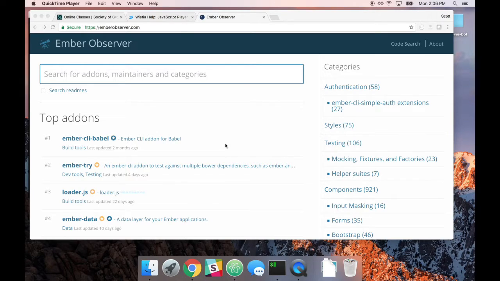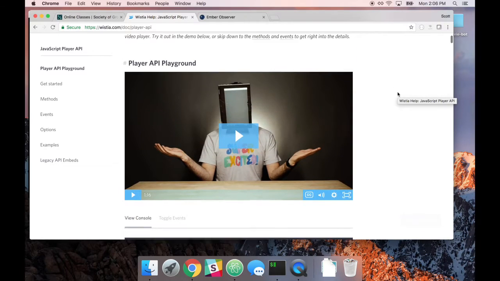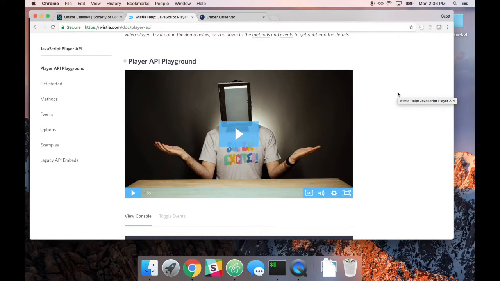So a few things to point out. One thing I want to create today is an add-on for adding Wistia videos to your Ember project. I actually have an add-on already that does this, so I'm going to just recreate a simplified version of it so that we can easily embed this video with just a simple component.